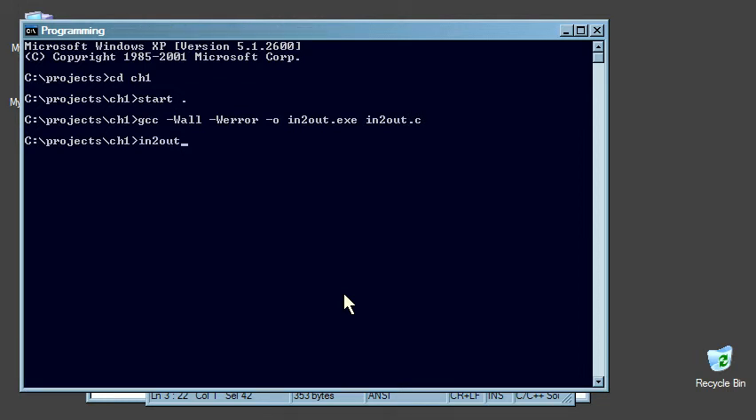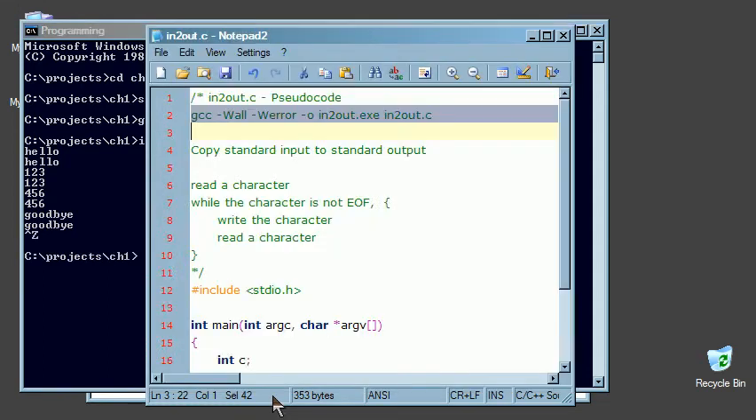Okay, compiling is finished. Now let's do a quick test. Give some input. Hello, 1, 2, 3, 4, 5, 6, goodbye. So it seems to be working.